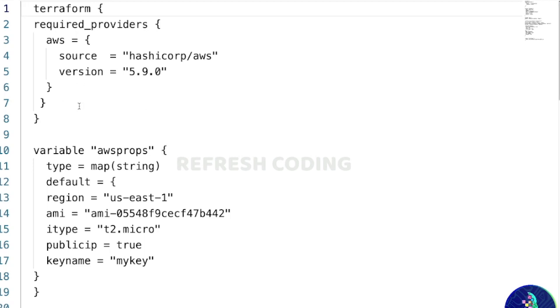In this file, the most important thing you will provide is your required provider. Required provider means which cloud you want to work with. Right now I am working with AWS, so I will provide AWS here. I will give the source as hashicorp/aws, and this is my version. You can change the version according to your requirement. And after this, these are the variables.